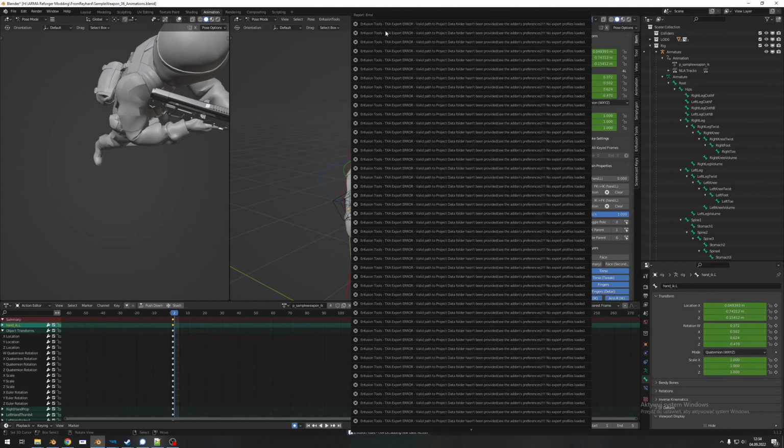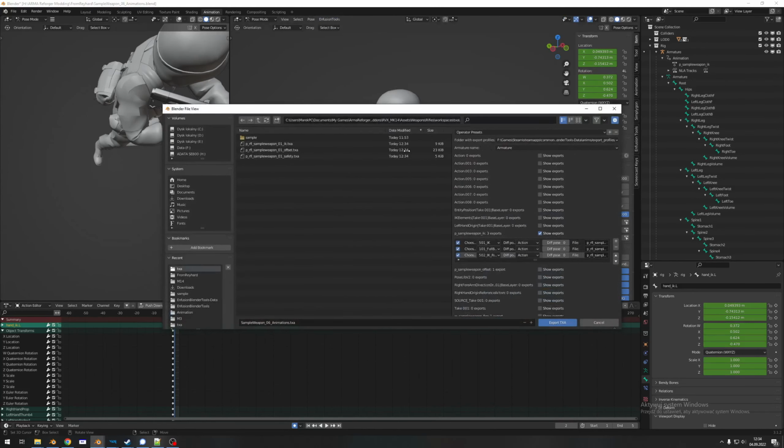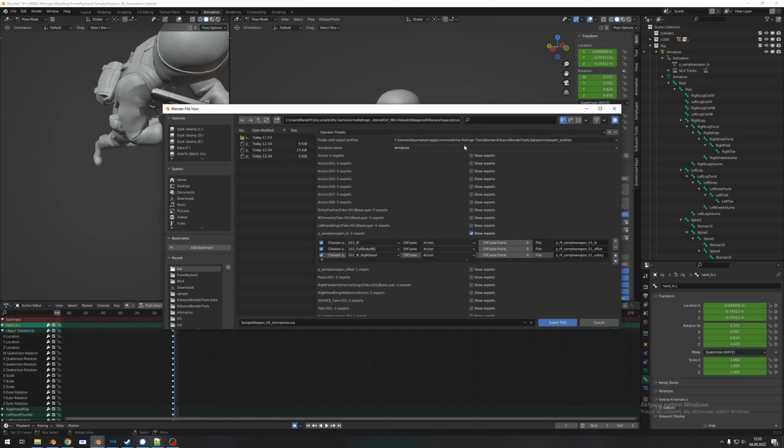Oh, and you can see the Enfusion just hit me with an error, which should not happen. It has the profile correctly set up.